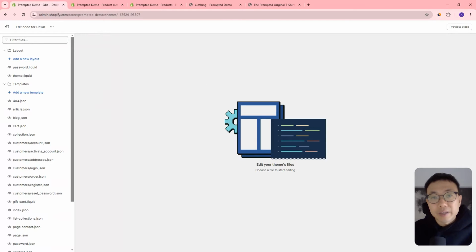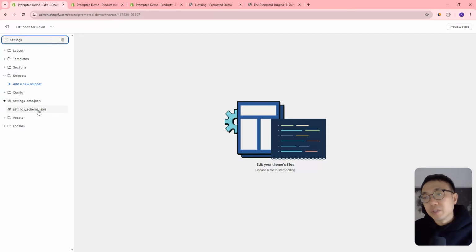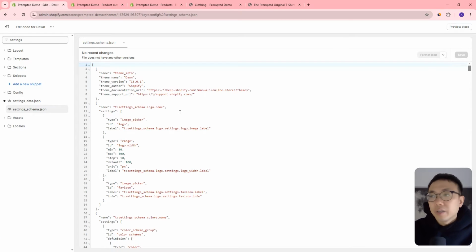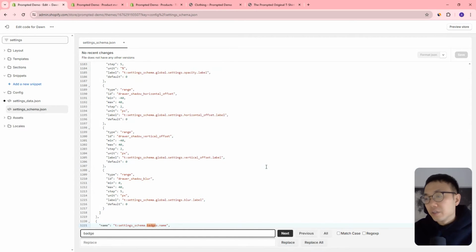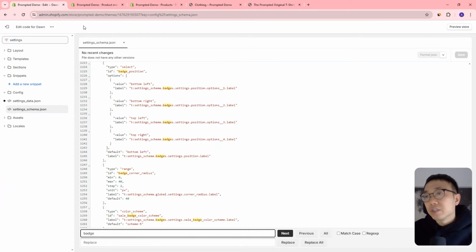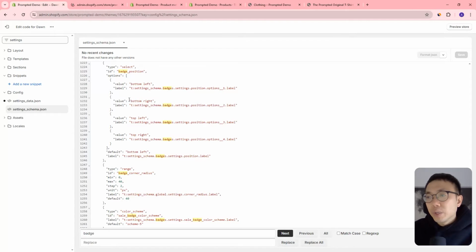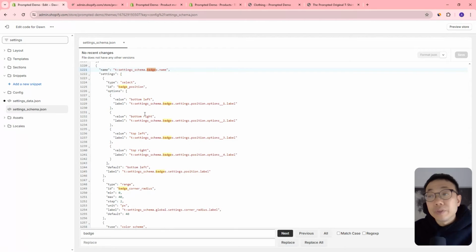And we're going to be editing some files in here, and we're going to be creating a couple files as well. The first one we're going to be editing is the settings_schema.json config file. And we can just do a little Control F and look for badge. And you're going to see here, there's this section for the badges. This area here is actually, if we go to customize theme.